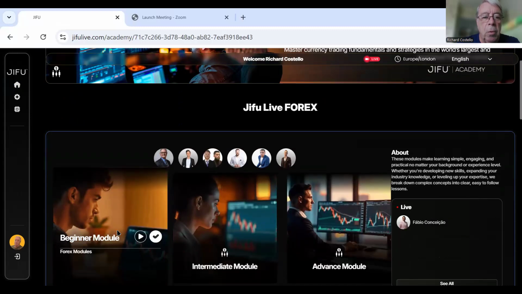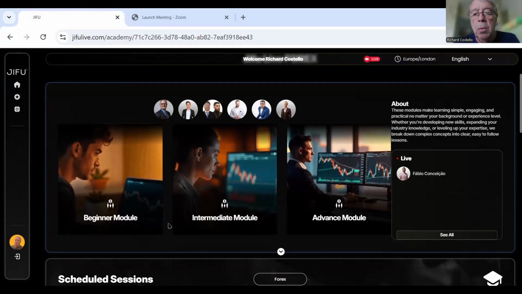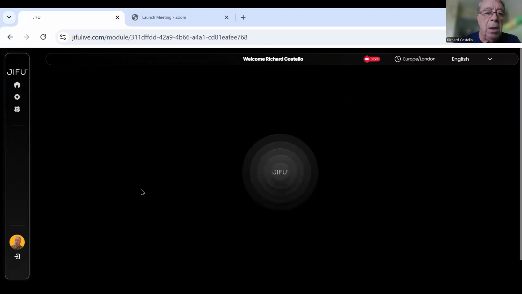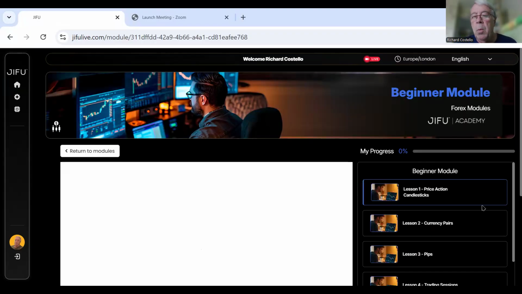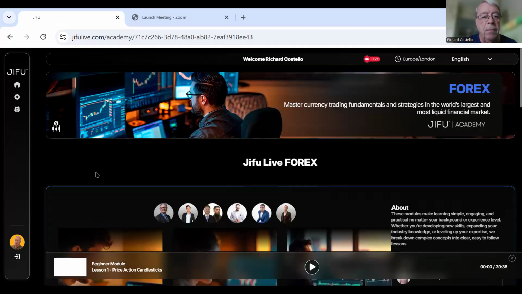And if I just scroll down, you can see that there's a beginner's module, there's an intermediate module, and there's an advanced module. Each of those modules is broken down into different sessions. So even an absolute beginner can learn how to trade Forex. I'll just show you the beginner module first. Lesson 1, price action. Lesson 2, currency pairs, and so on and so forth. There are 6 lessons in that beginner module. So as I say, even if you're an absolute beginner, you could learn how to trade Forex.